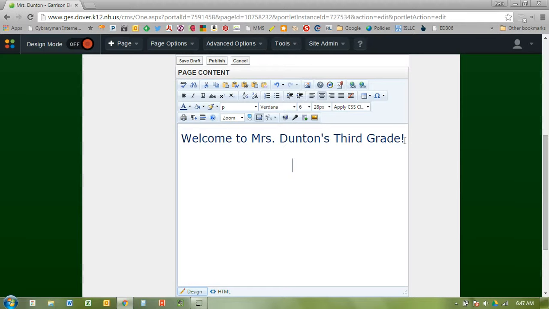If you wanted to add a photo, the first thing you need to do is find a photo. And you're going to want to make sure that you are using photos that you have legal permission to do so. So it either needs to be a photo that you yourself have taken, or it needs to be a photo that is free use on the internet.